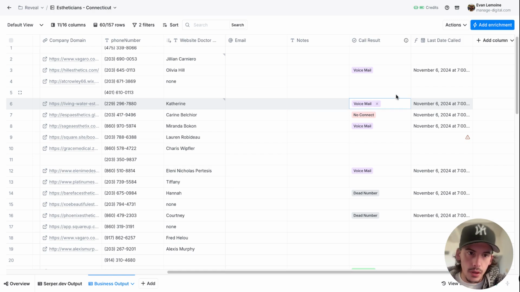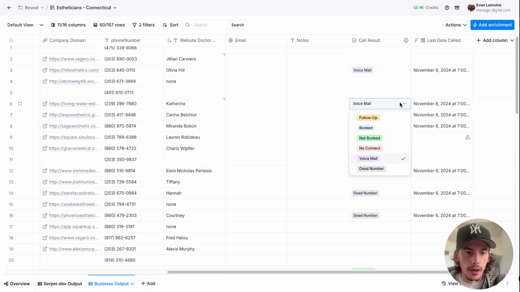Then here for cold call result, I've got these few categories. I'll just run through them very quickly. Follow up just means follow up with them. There was a reason, they said call back, the office manager is in, whatever. Just follow up with these people. Booked obviously means we got a meeting on the calendar. Not booked means I spoke to a human, asked for a meeting, and they said no, right? That's what that means.